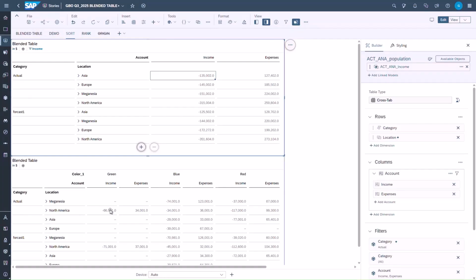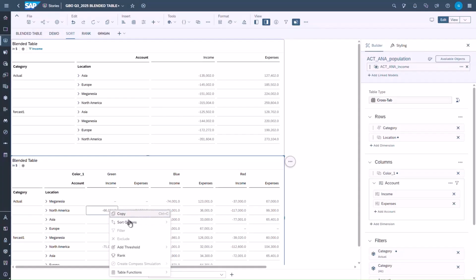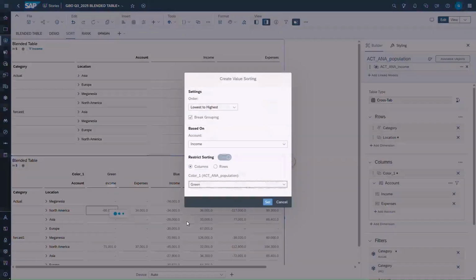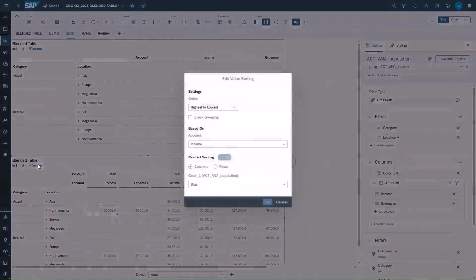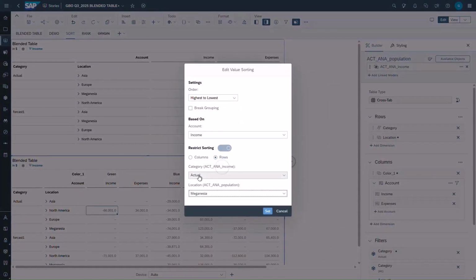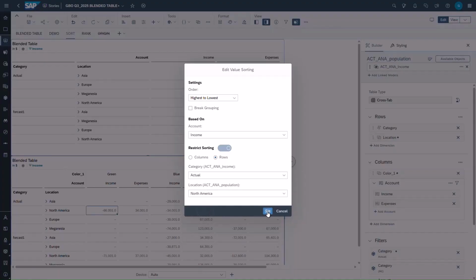Now let's move on to restricted sorting on rows or columns. It applies to a cross table when dimensions exist in both rows and columns. In this first example, the sort is applied by column on the account income for the dimension colour and its member blue. If we repeat the same workflow, we can now apply a sort by rows on precisely which dimensions to use. For this second example, it will be the dimension category actual and the location North America.